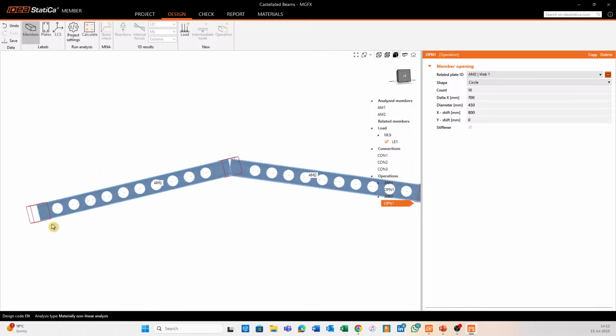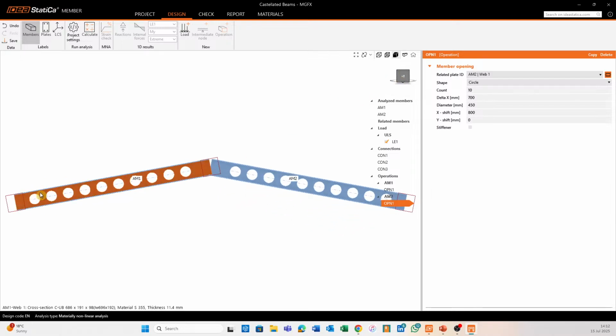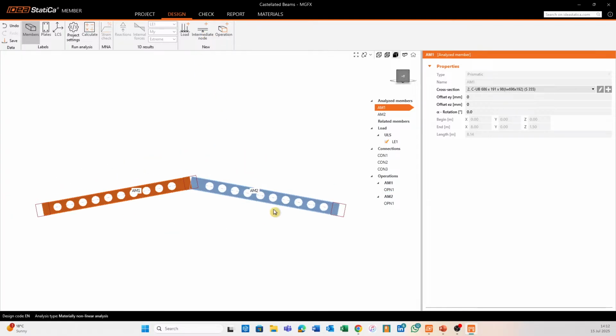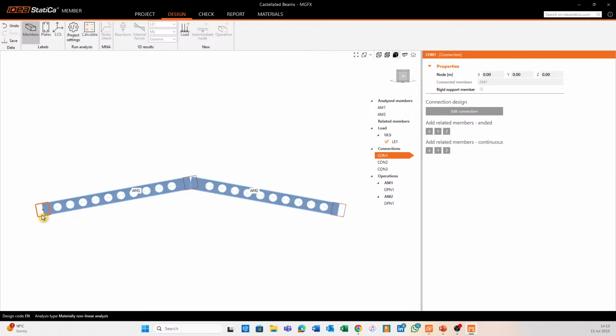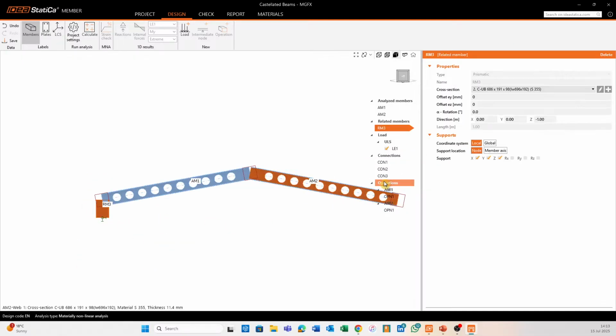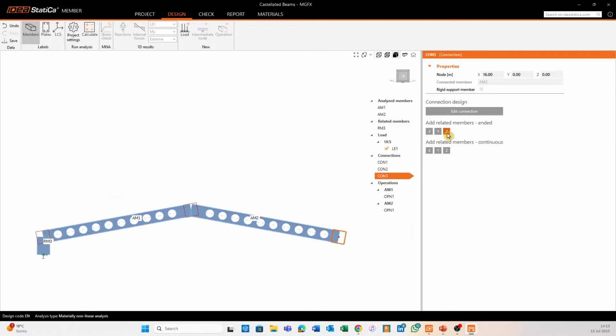What we need to do now is we have to define our connections actually, and these are based on our nodes. If you want to add additional members, so even if you have those purlins that are running on top of the flange, you have to actually select that particular member and add an intermediate node. Okay, so I'm going to click on connection 1, which is here on the left-hand side, and I'm going to say add related members ended in the Z direction. So Z is vertical, so that's that over there. And I'm going to do the same with connection 3, which is on this side, and Z there.